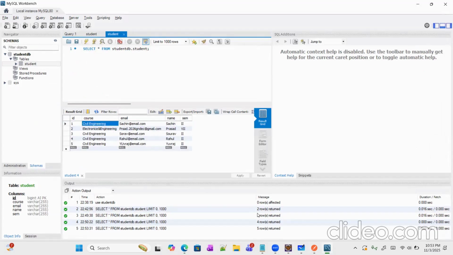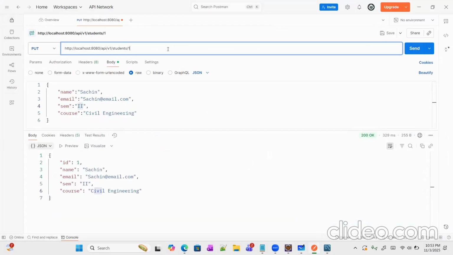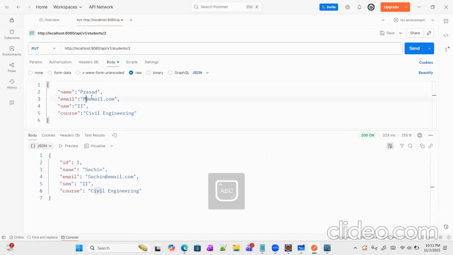Likewise, I'll change the second also. You can see how to change it. Instead of giving 1 here, we should give 2, and here provide the information of what it is supposed to be, and let it be semester 2 and civil engineering. Send this over and all the information got changed. You can see ID number 2 has been updated.